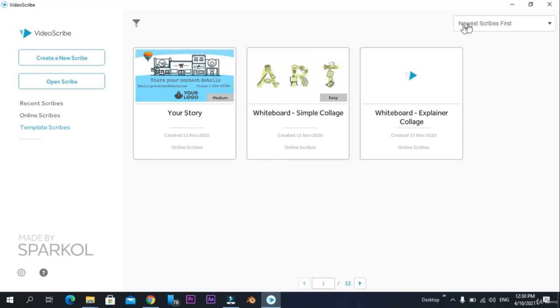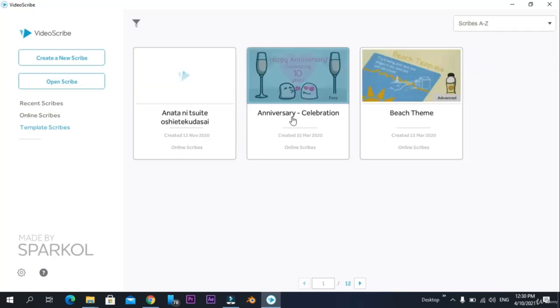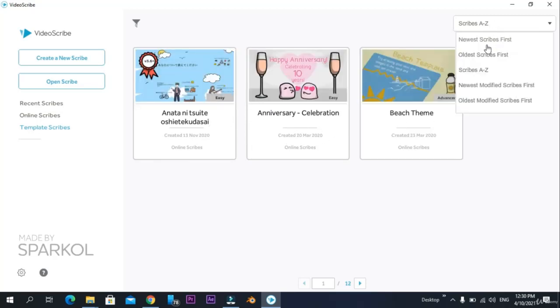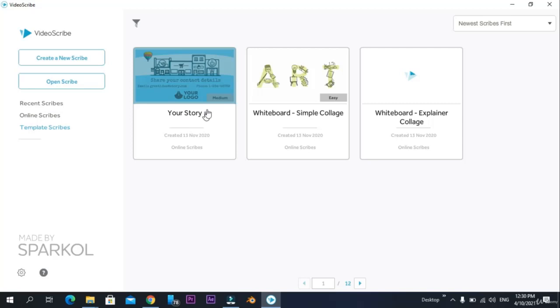And there is also a sort menu. From here it will show you the newest scribe first, oldest scribe, scribe A to Z, newest modified scribe, and the oldest modified scribe. If I choose scribe from A to Z, it will arrange all the scribes in alphabetical order. And if I click on newest scribe first, then it will show you the newest scribe you created.